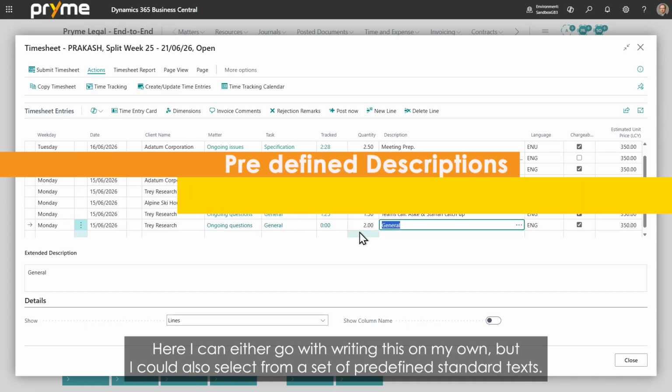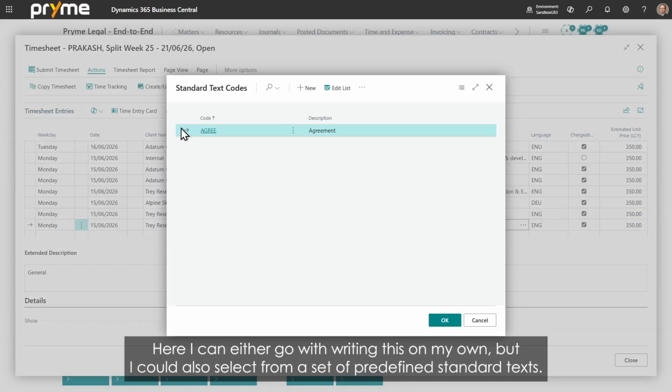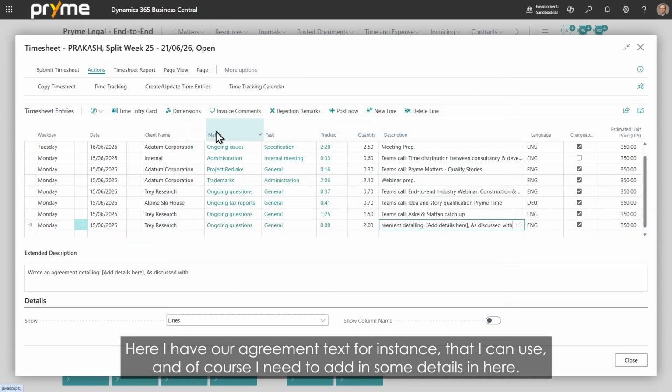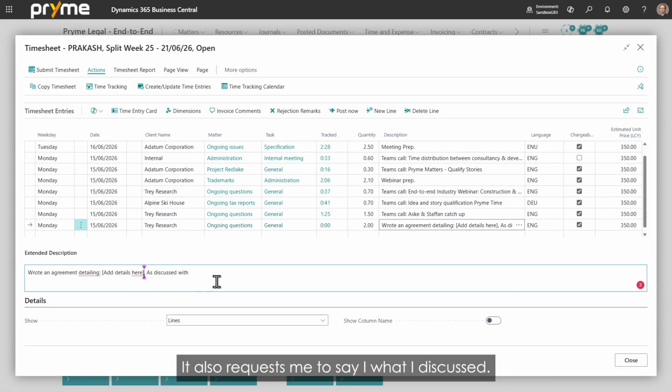Now I have to provide a description of the work I did. Here I can either go with writing this on my own, but I could also select from a set of predefined standard text. Here I have an agreement text, for instance, that I can use. And of course I need to add in some details in here, and it also requests me to say what I discussed. This was discussed with John.